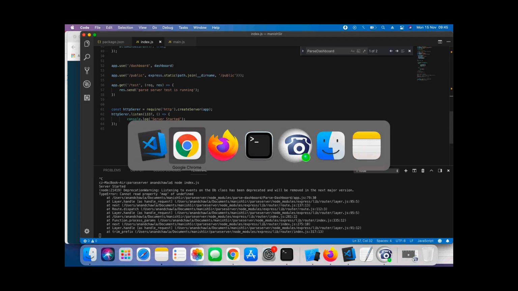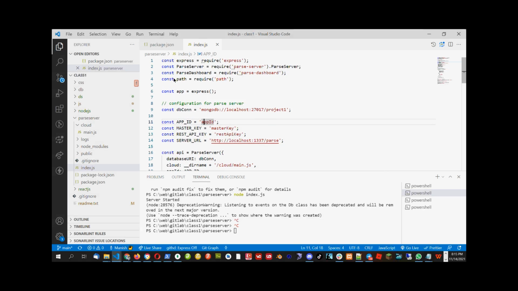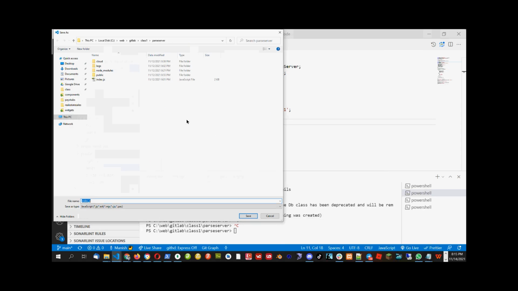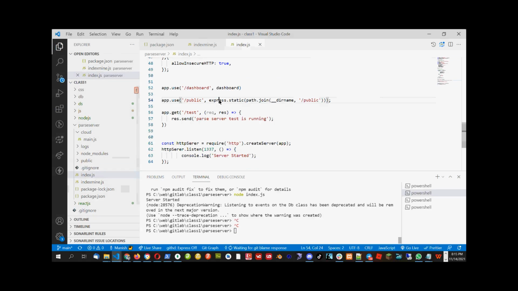Sure, sir. Okay, can you see my screen? Yes, sir, I can. Okay, let me save this index as index mine.js and I will change the current index. Okay, I'll save it and let's see.